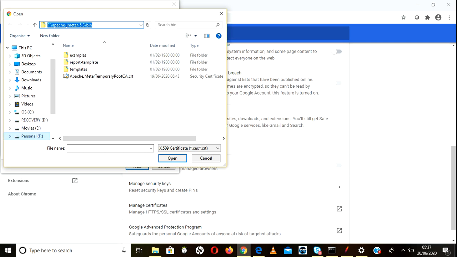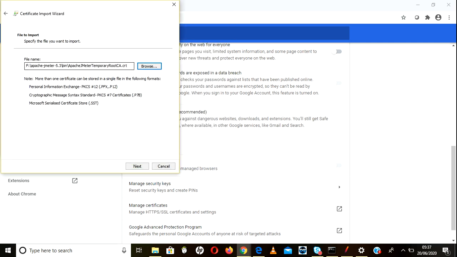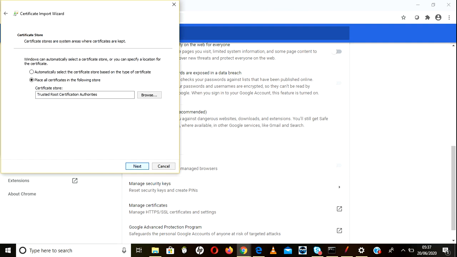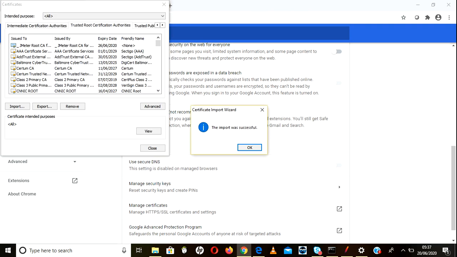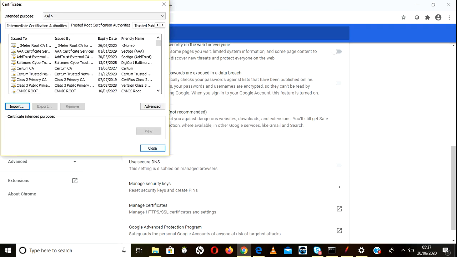See, mine is in the F folder. It is not necessary that it has to be in the C folder. It can be anywhere because it runs on Java. You can run Java anywhere, right? So that is the main beauty of this one. Okay, so select this certificate and click next, and it will say I am placing this. Click OK and finish. It is installed. Import was successful. Okay, click the close button.